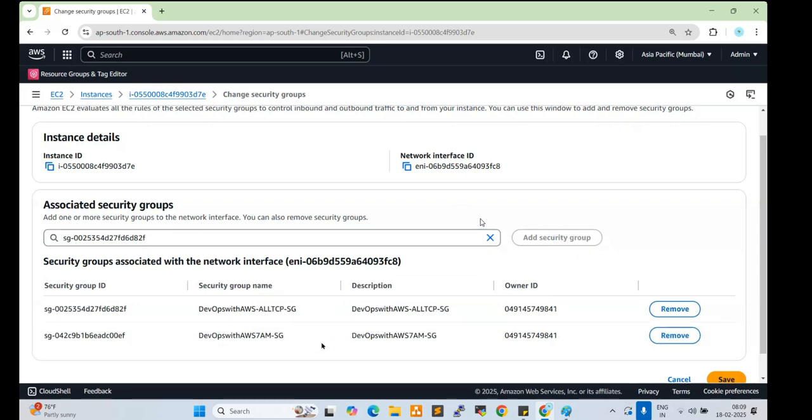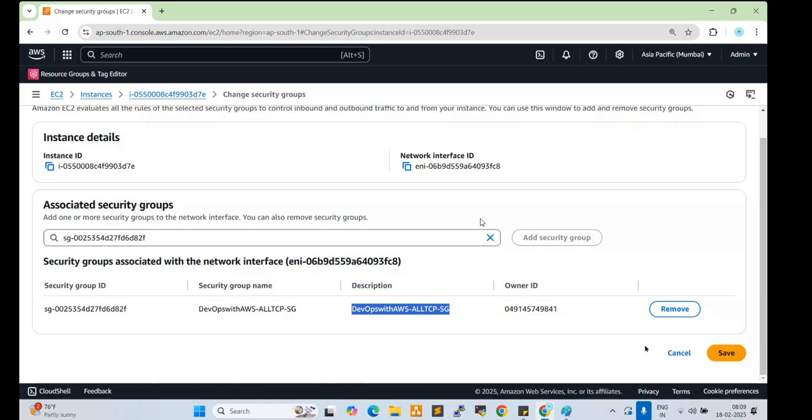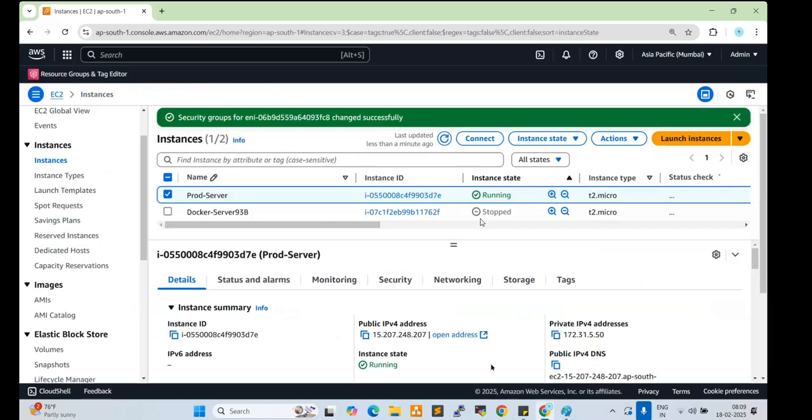Now see here, this is the all TCP SG. So once we attach this, we don't require this one. This one is not required. The second one, click on remove. So now click on save. Is it clear to you, everyone?